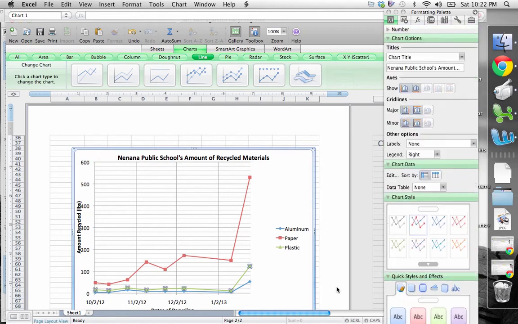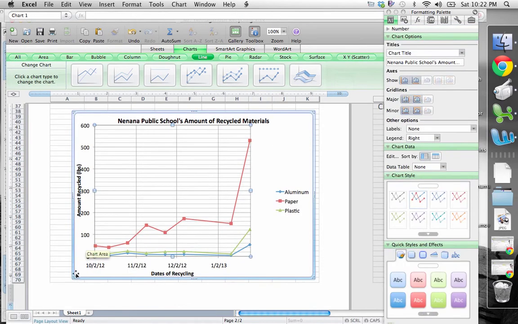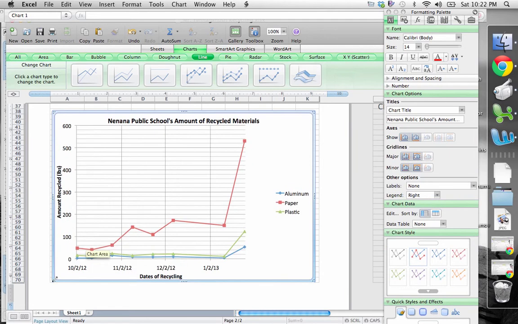Now, one more thing that I want to do is stretch this out a bit. I feel like it doesn't really show the information as well as I would like it to because it's not quite as big as it could be. So I'm going to stretch these corners. We're missing some dates on here as well on our x-axis.